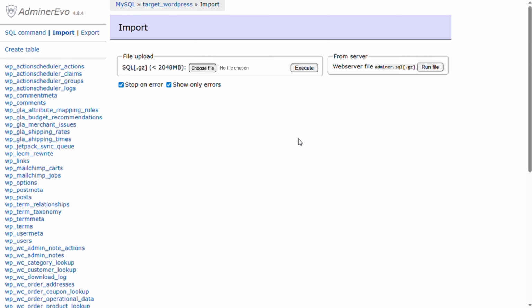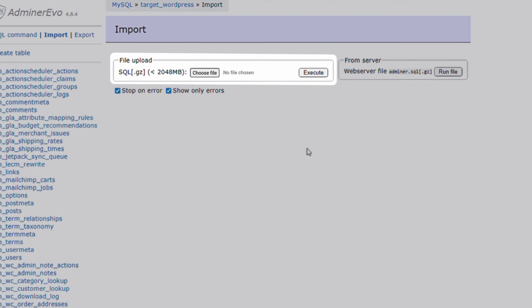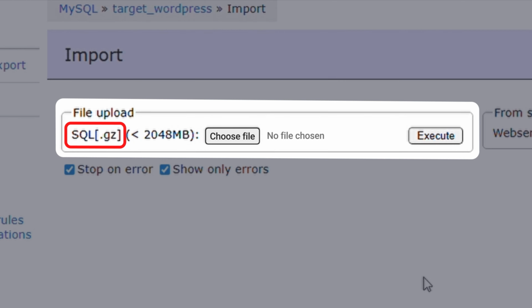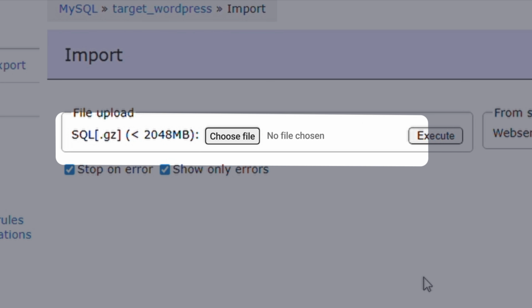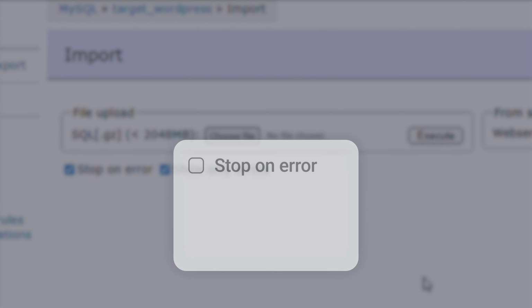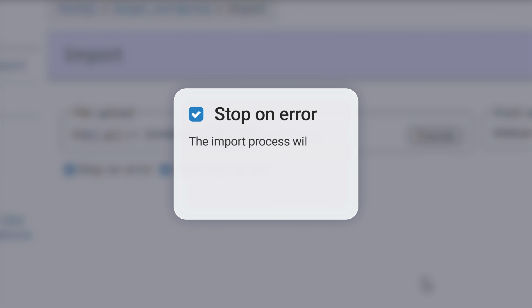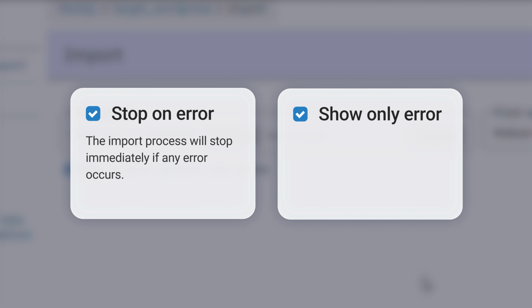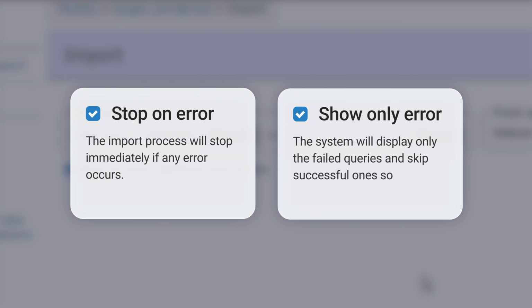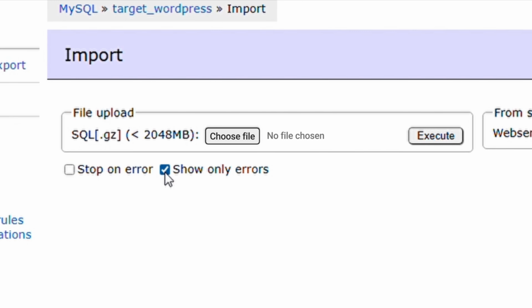The next step is to upload your database file. Make sure it's an SQL file, either in plain text or compressed format, and smaller than 2048 megabytes. You'll also see two additional options. Stop on error means the import process will stop immediately if any error occurs. Show only errors means the system will display only the failed queries and skip successful ones so you can identify issues faster. Feel free to turn them on or off depending on your needs.